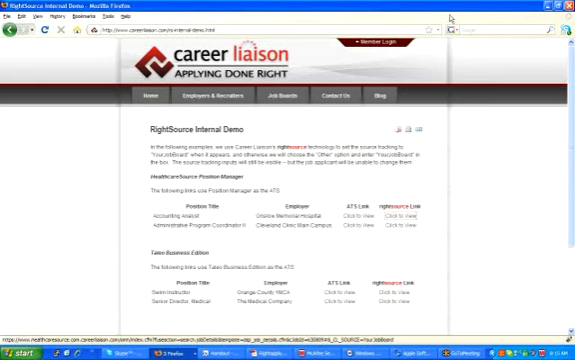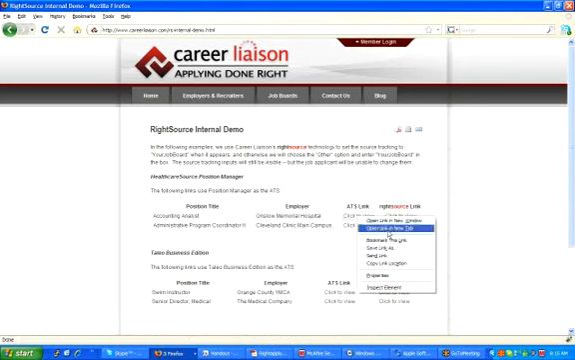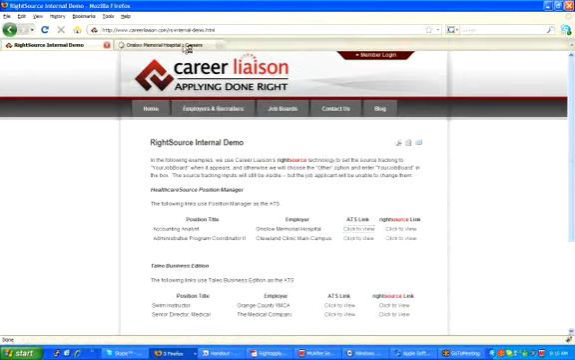RightSource from Career Liaison, your solution for source tracking and applicant statistics. What we're going to do today is look at two ATSes and jobs on those ATSes, and we're going to see RightSource setting the self-reported source tracking fields correctly. Our two options are Healthcare Source Position Manager and Taleo Business Edition. We'll walk first through Healthcare Source without RightSource and then show it with it.